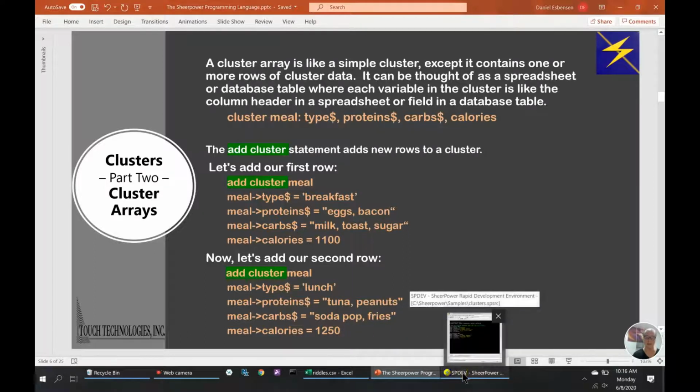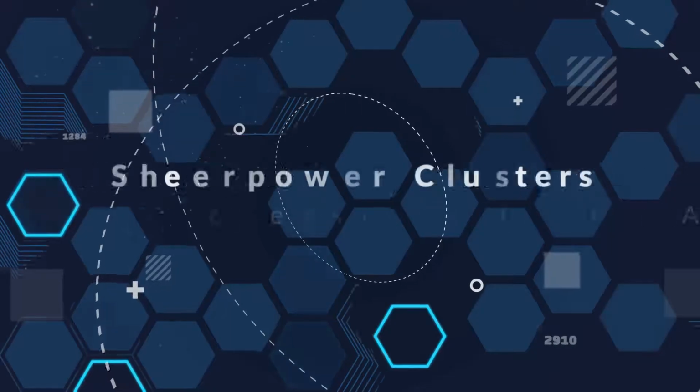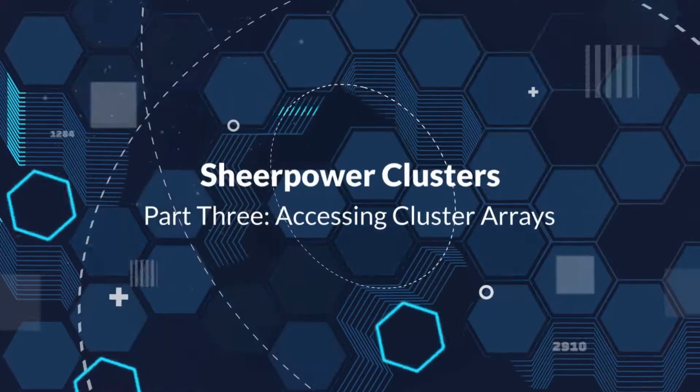Let's take a look at that. I'm actually running. Here we go. Here's our cluster, meal, type, proteins, carbs, calories. Add cluster meal, as you can see the very same code right here that we just looked at. And the very same code right here. Now we're going to look at accessing that data. So let's go do that.